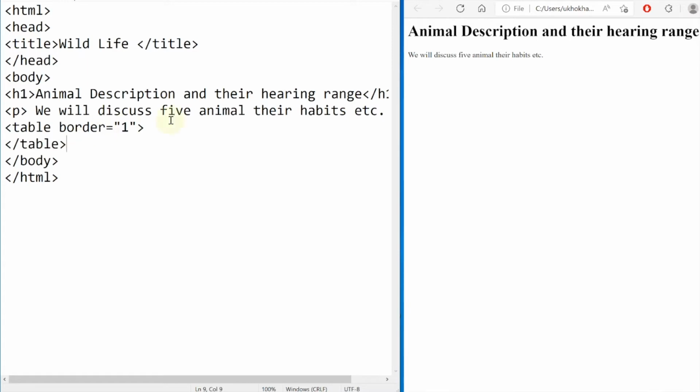Within the table, firstly, let's say we want to add a row. So we just add the rows. So tr, row number 1. It will add the first row in the table. If I save this and refresh it, you can see it has added something, but there is nothing inside it. So we can add something.